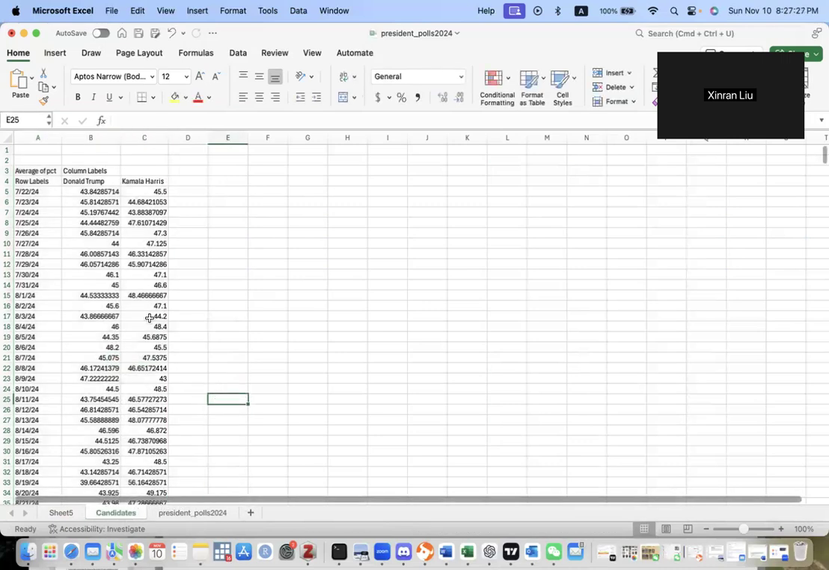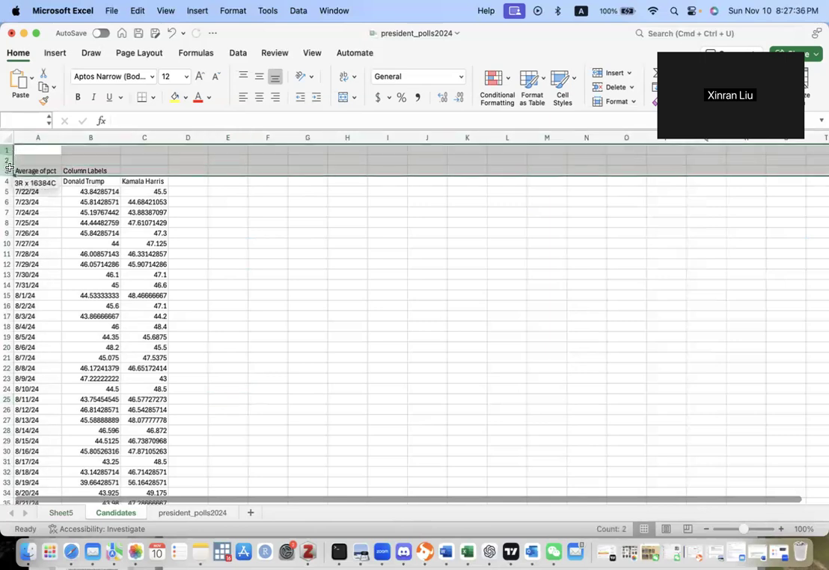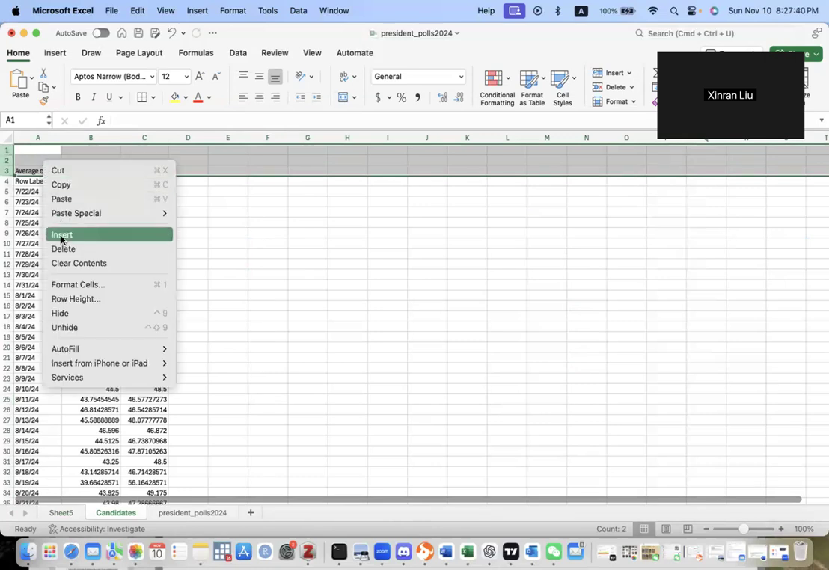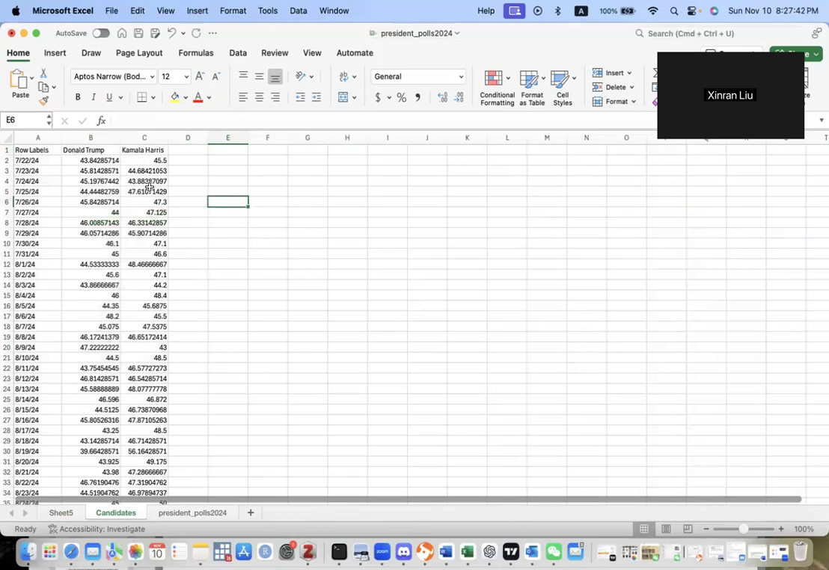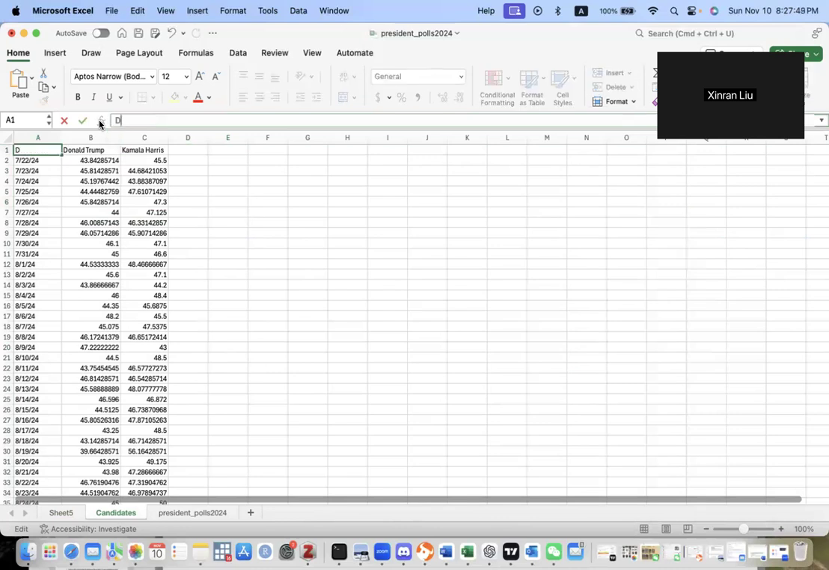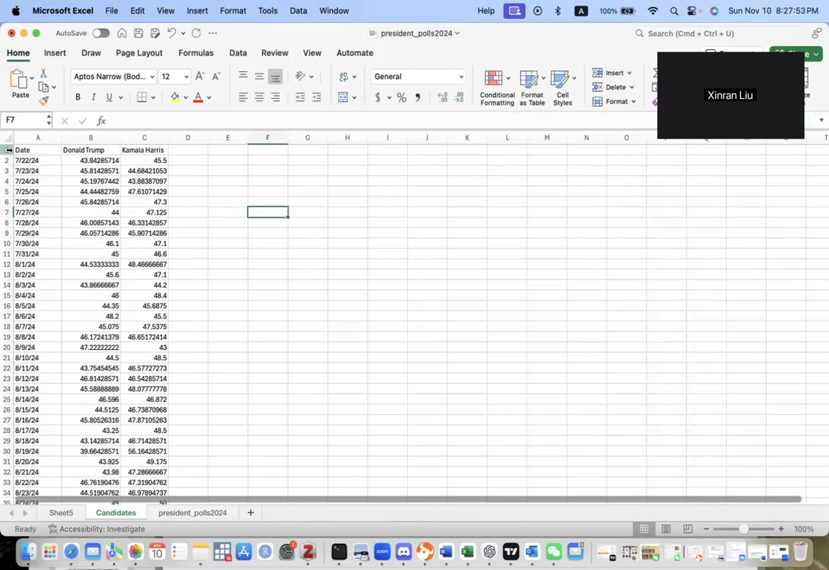Rename to candidates. And another requirement is to make sure that the titles of columns are in row 1. So you just need to select these 3 rows and then delete. So now we have guaranteed that Trump, Harris, and maybe you can rename this as date, the titles are in row 1. So you have already finished step 5.